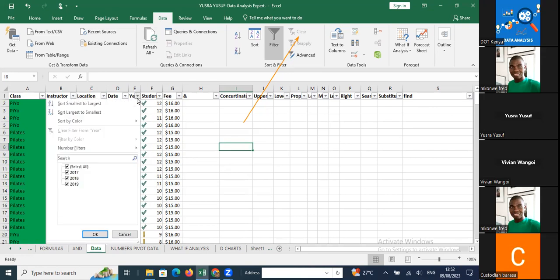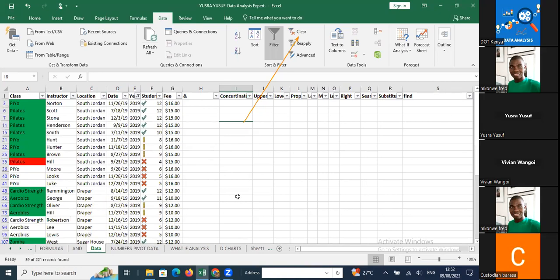Filter for 2019 and click OK. When you filter, you may not be aware of what is missing unless you go to this option and you see what has not been checked. But that may not always be the case. We have a feature called the slicer, which gives us the ability to see what we are missing.